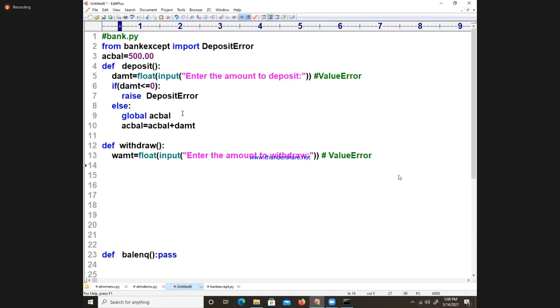Coming to the point, W amount. Next, what do you do? W amount should not be negative, W amount should not be zero, and W amount should not be greater than the available balance. So two exceptions I need to take care of. This is beautiful code. If W amount is less than or equal to zero, raise, which one?